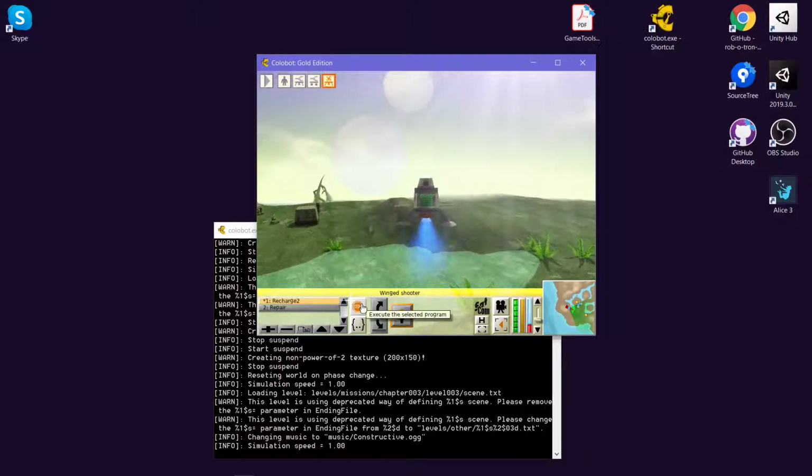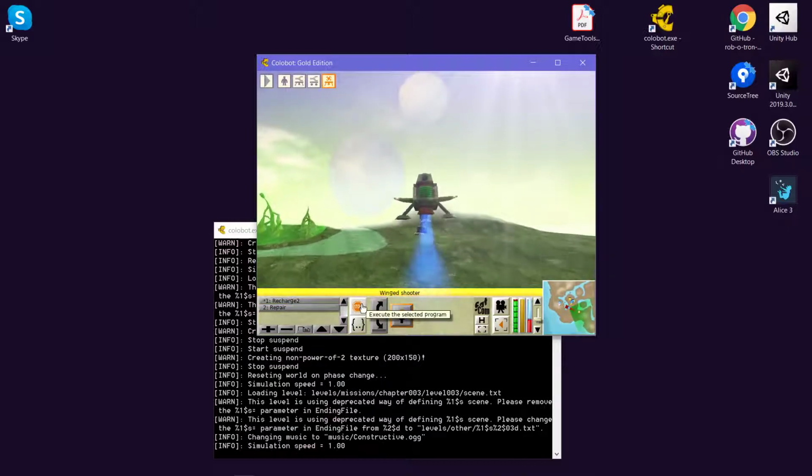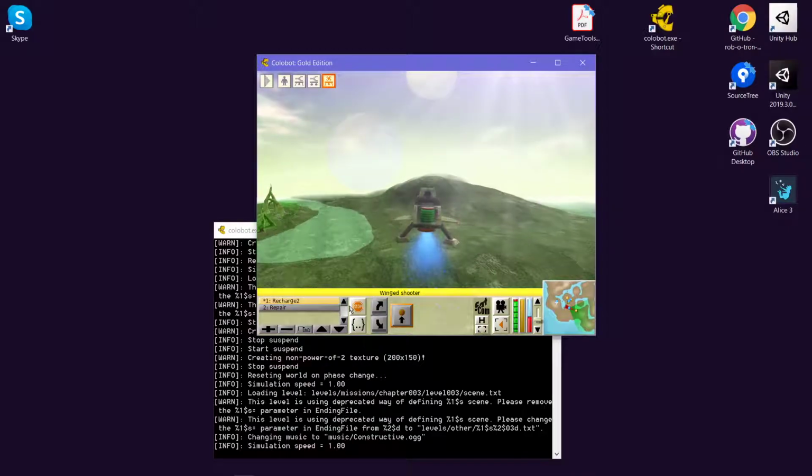That all gets a little bit more complex once you get different types of bots. Like this is a bot that can shoot bullets.